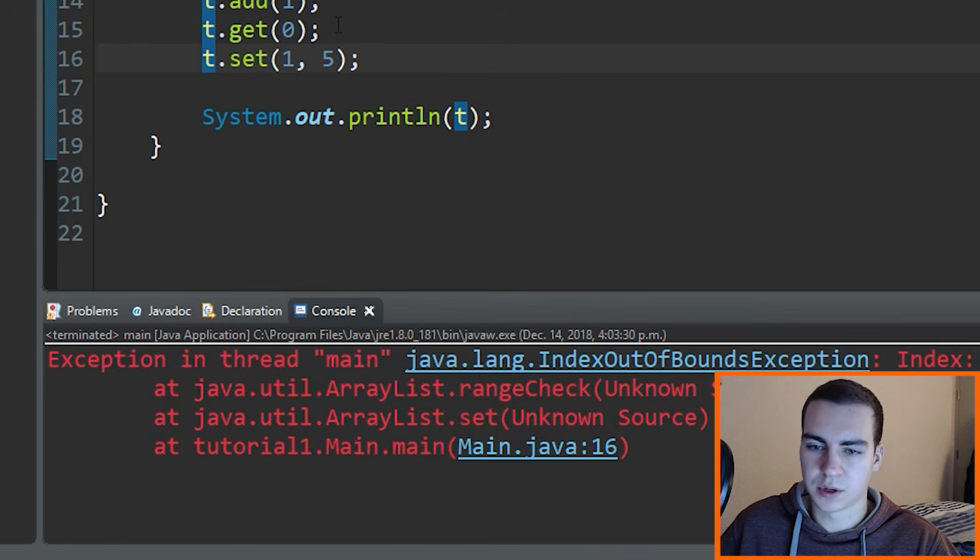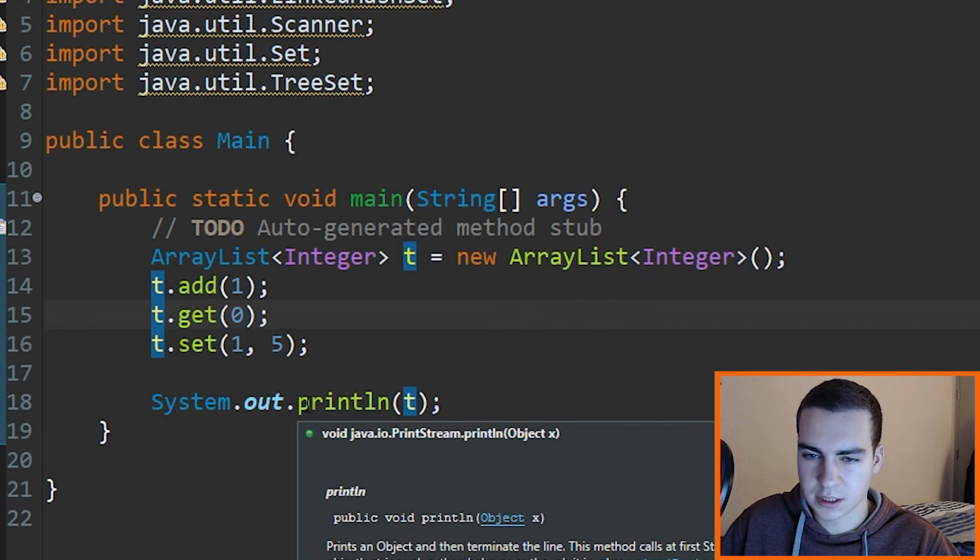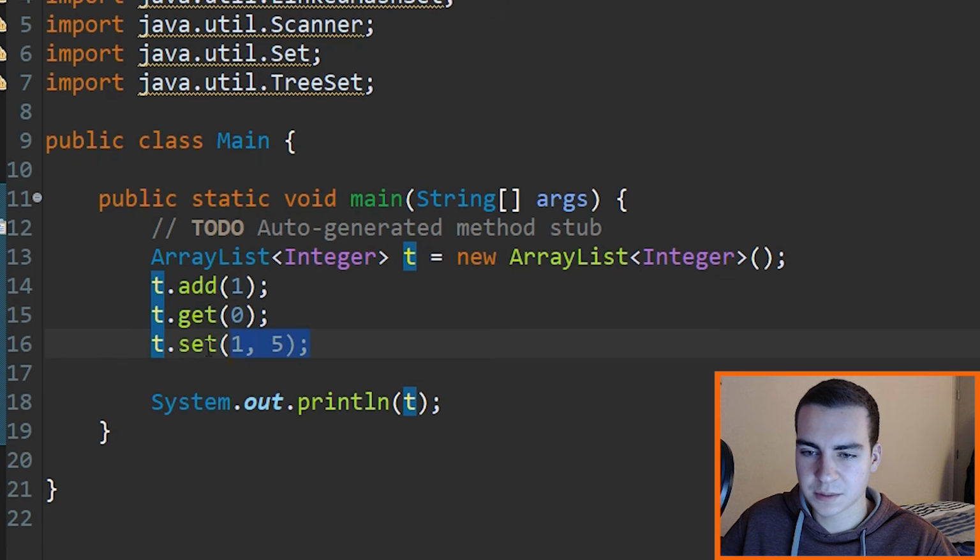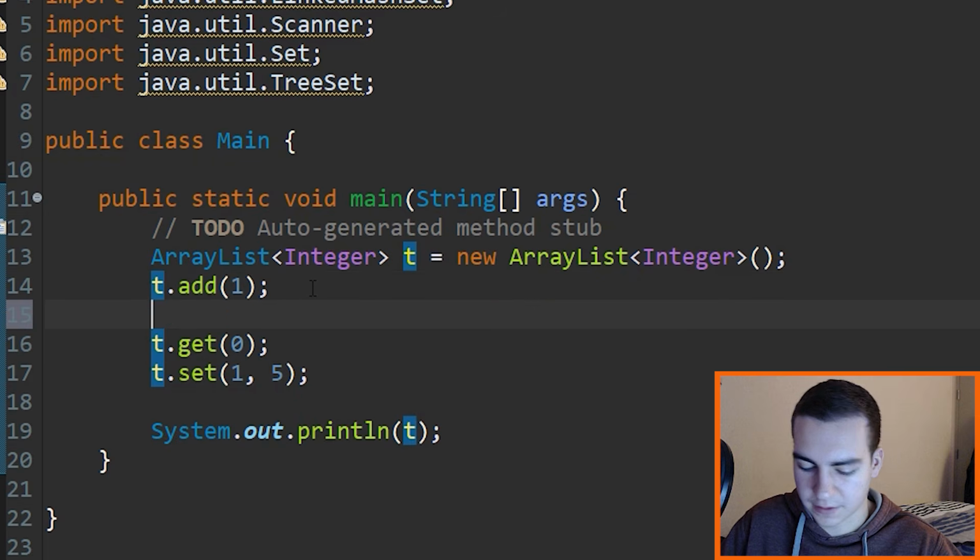One sec. Okay, sorry, but we can't do that. We have to add something in. So to set something like this, you have to actually have something added at that index. I forgot I didn't add that. So I'm just going to add 2.